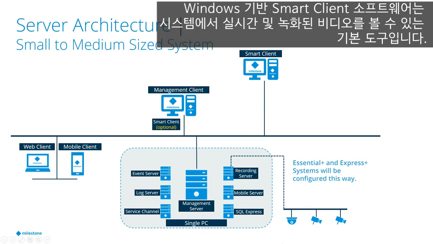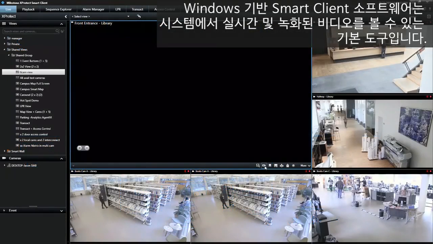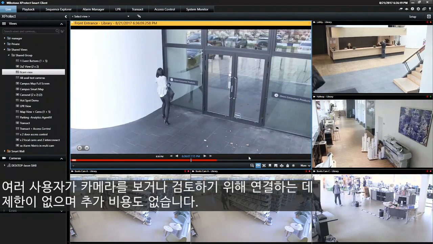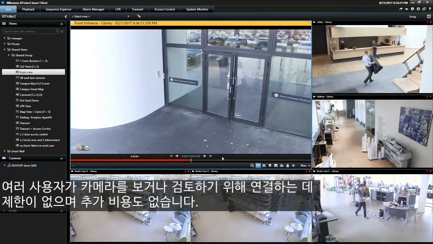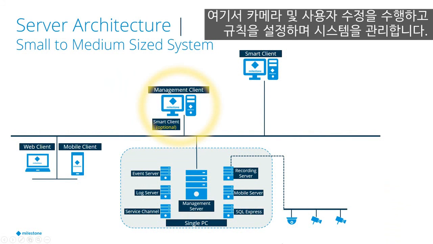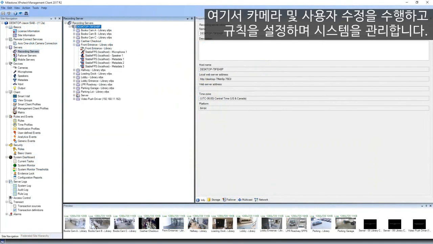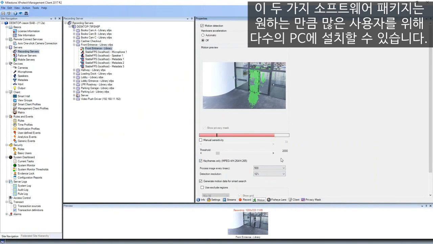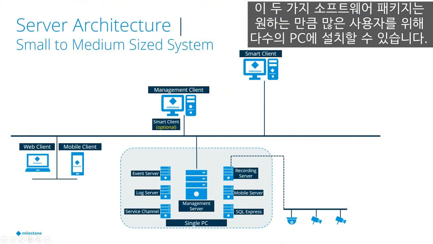Our Windows-based Smart Client software is the primary tool for viewing live and recorded video from your system. There are no limitations nor extra charges for multiple users connecting in to view or review cameras. Our Windows-based Management Client software is used for managing your Milestone system and is where you'll make camera and user modifications, set up rules, and administrate the system. Both of these software packages may be installed on as many PCs for as many users as you like.